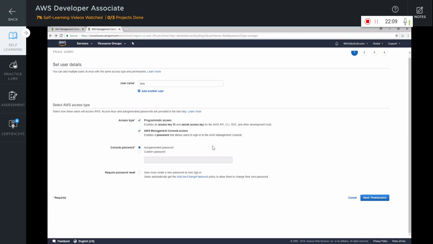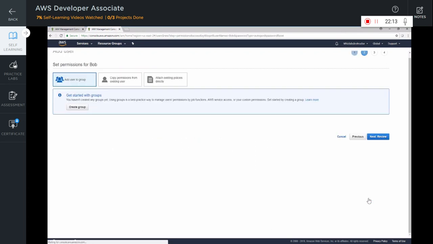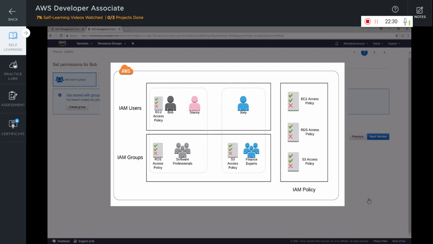Select the Require Password Reset checkbox and click Next. This screen gives you three options. You can add this user to an existing group or create a new group. You can also copy permissions from an existing user or attach existing policies directly. As per our conceptual diagram, the EC2 access policy is to be added to Bob directly. So let us attach an existing policy directly to Bob.